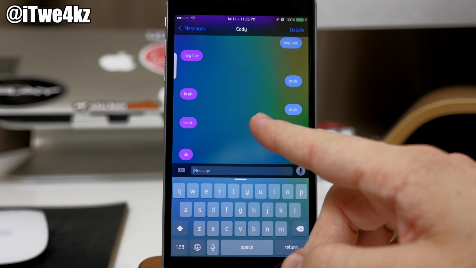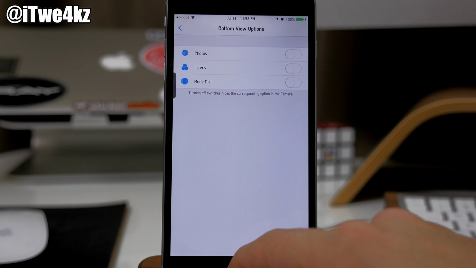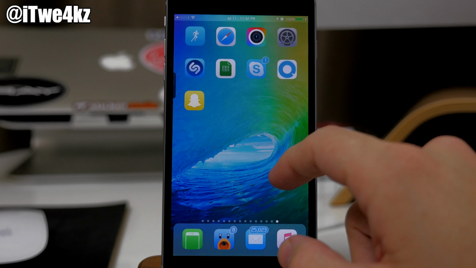Next tweak here, we have Minimal Camera 2. Now what this does is basically allow you to hide different UI elements within the camera application. So if we go over here into the settings here, you can see that I have it enabled, and for the top view options, you just have toggle. So let's just say that we wanted to turn everything off. So we're gonna go down here to the bottom, and we'll turn all those off as well. So now when we go into our camera app, you'll notice that we basically have not very many options. The only options that we have here are directly from Camera Tweak 3, which I showed you previously in the video.